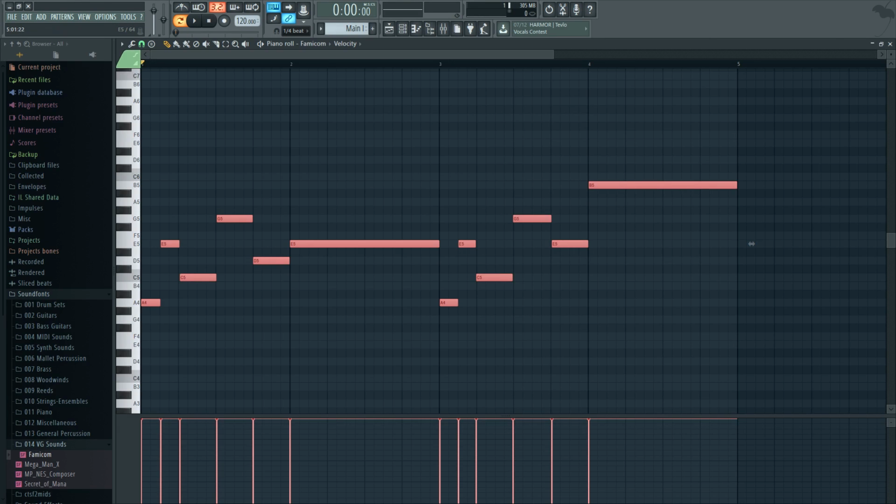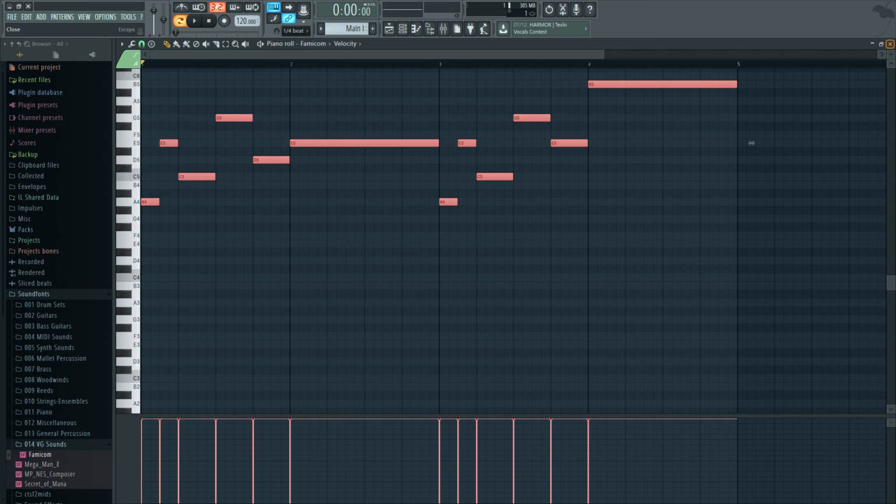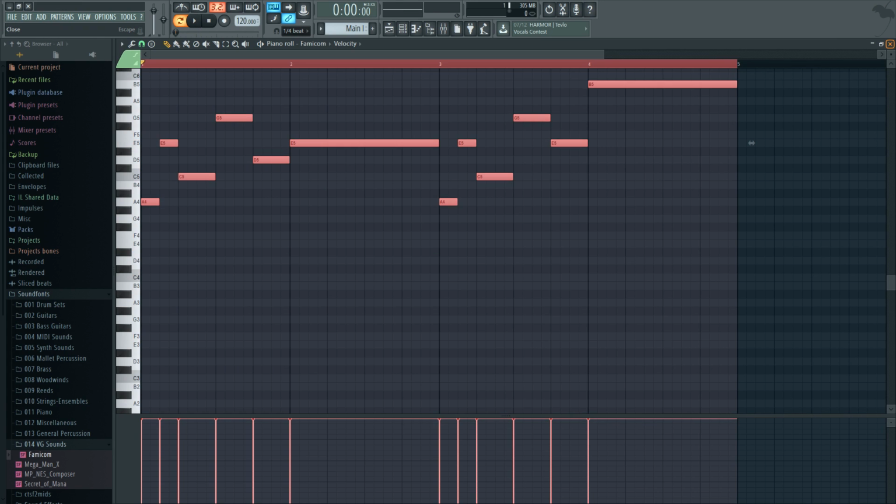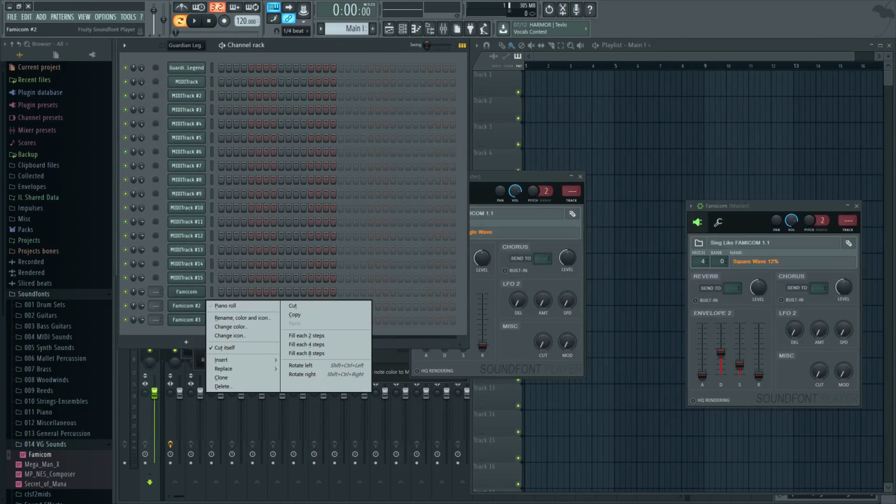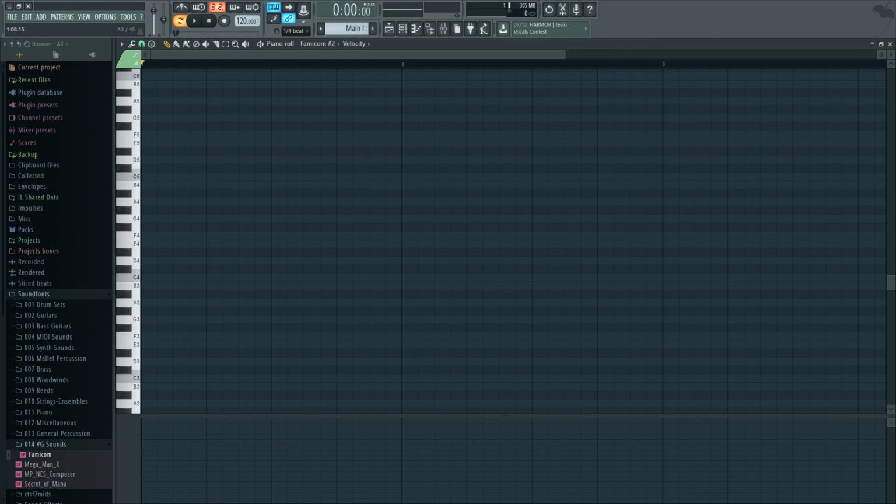Now, once you're done stretching it out with that arrow right there, you want to hit Alt-Q to quantize it. See, now everything worked out perfectly on that one. So now it doesn't sound right, so I'm going to cut it now and put it on FAMI 2.